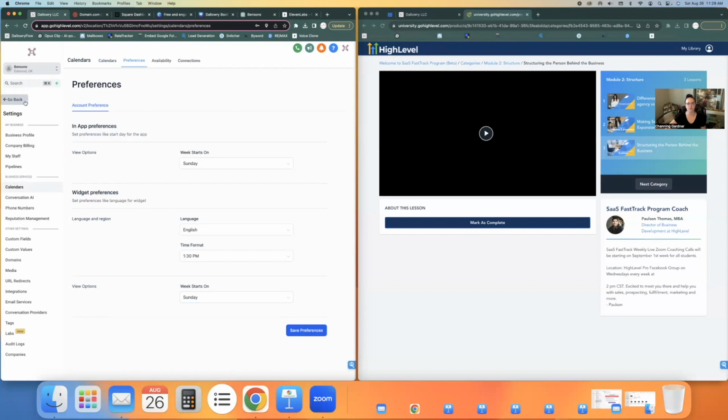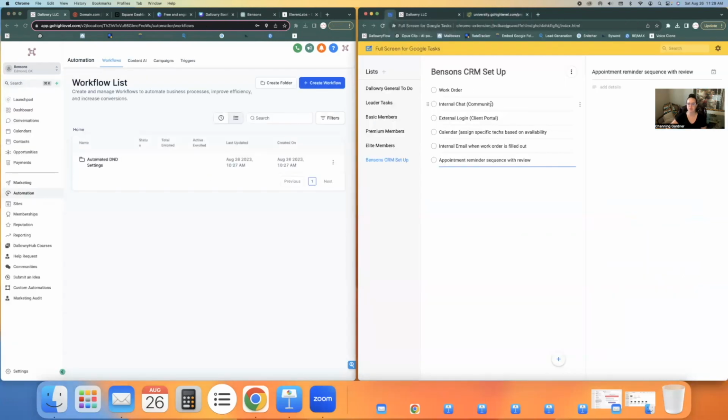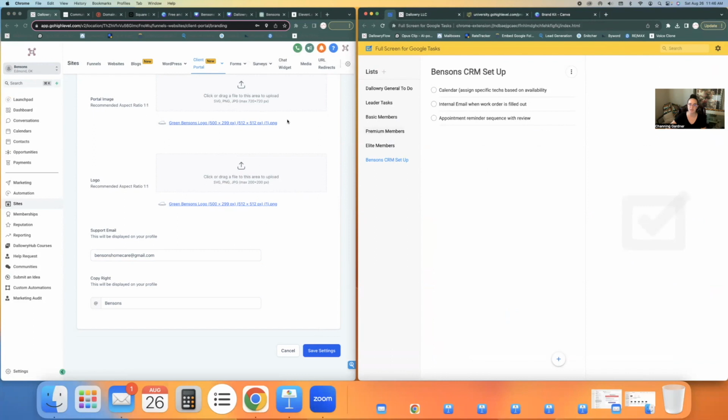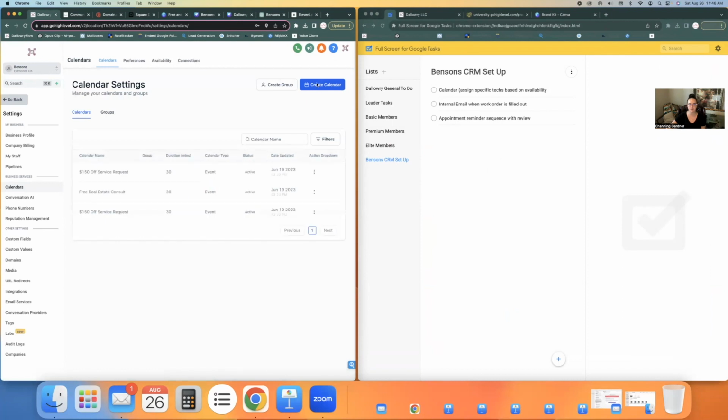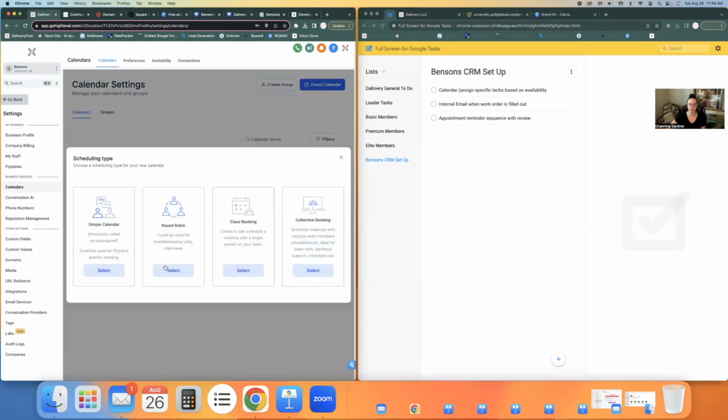All right, so first order of business, next we need to create a calendar. This calendar in particular, we're going to assign to a particular person when the appointment is booked. So we're going to go to calendar settings. We're going to create a calendar. We're going to use a round robin. And that just means that it's going to book with one of our techs, but it can be a different tech every time.